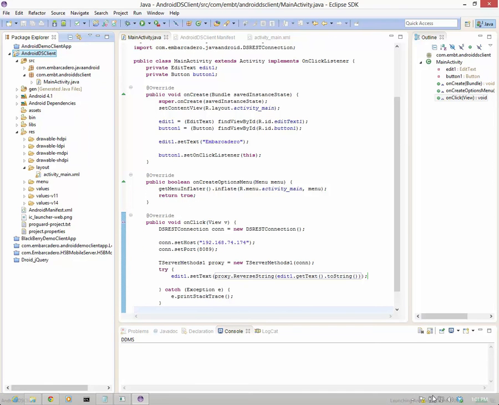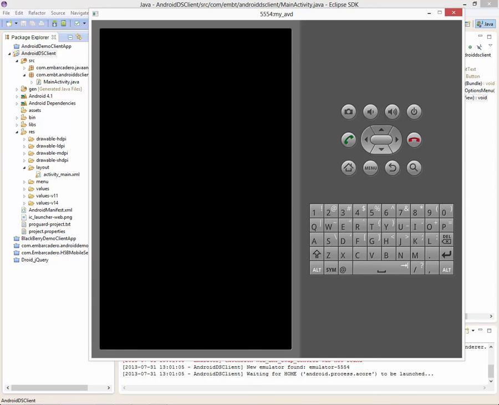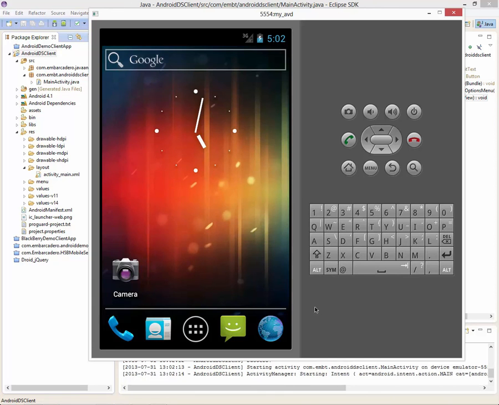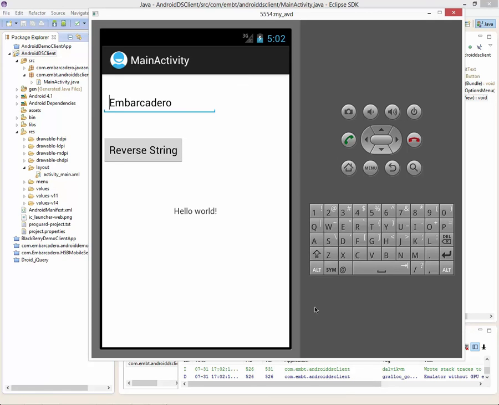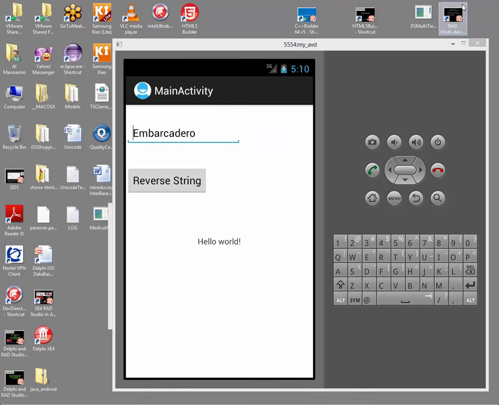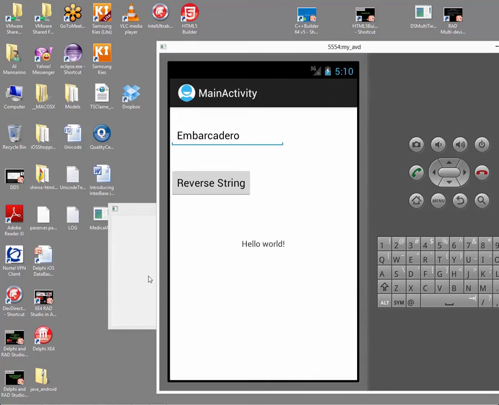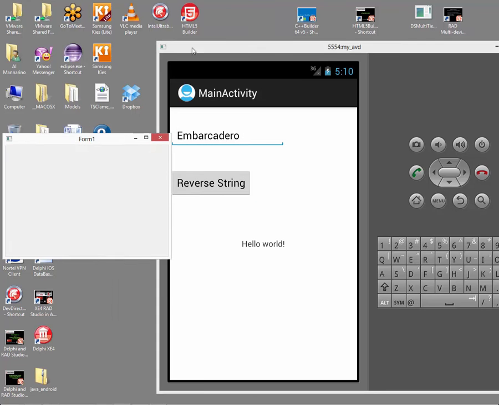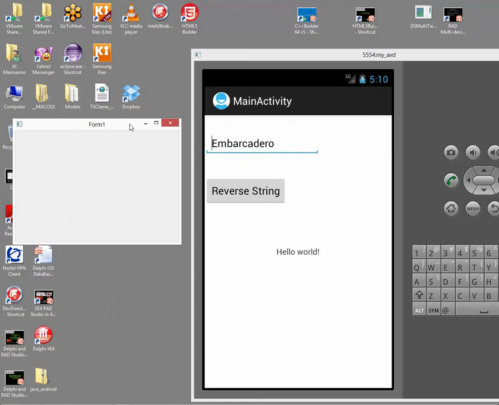Launching my Android application brings up my Android emulator, installs my .apk file, and the application launches. So to set up what we have here, we have our mobile application, we have our remote DataSnap server. So now when I click on this reverse string button, it goes to the DataSnap server, calls the reverse string method, and returns results back to our mobile client.